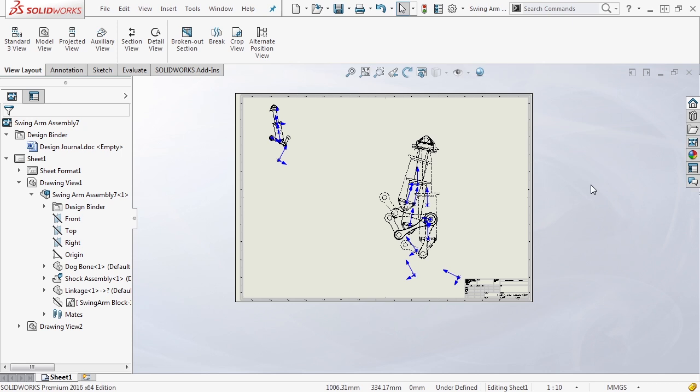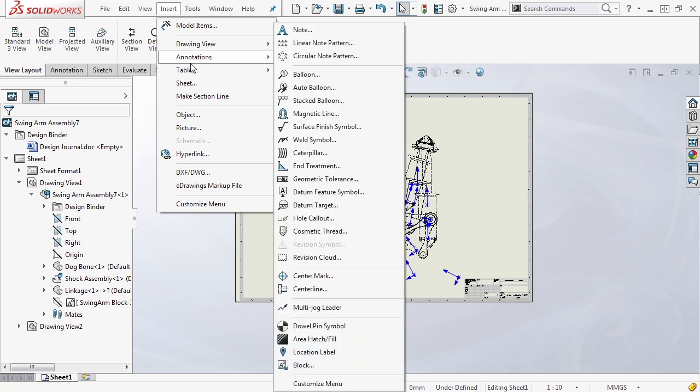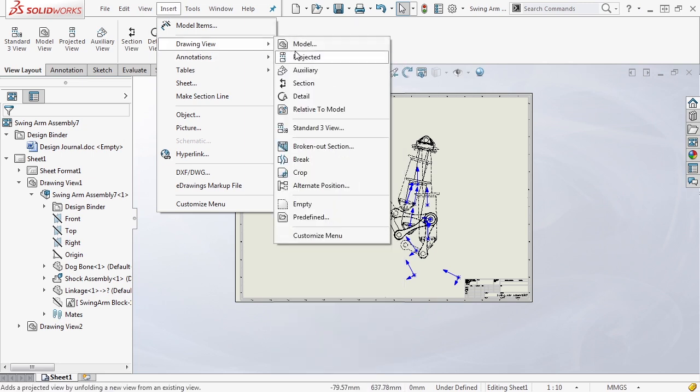Now there are a few other views that seem to be a little bit more of an advanced topic, but I do want to mention them here. If we go to Insert, down to Drawing View, you notice that we have all the standard ones that we've taken a look at. There is a relative to model view that you should look into, and there's also empty and predefined. Empty and predefined views allow you to make empty view sets on your default template.